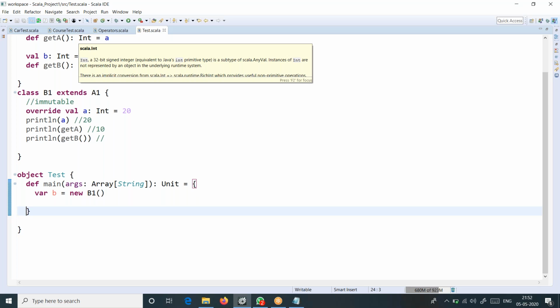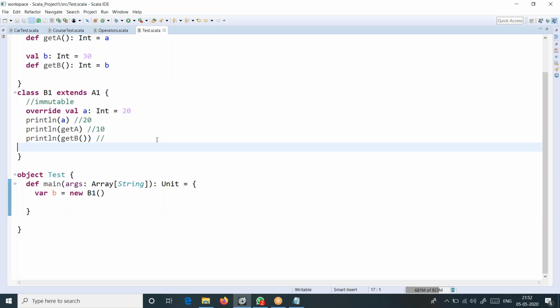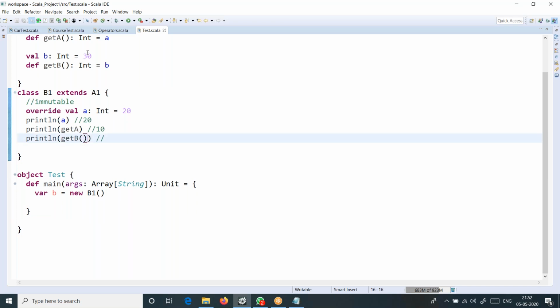Do you agree, Madhu? That is one proof. Leave about the object point here. Suppose I am trying to print getB, then it is giving me 30, right? Then similarly, if I say getA, then it should give me 10, right? But why am I getting 20? It's clearly proved here.